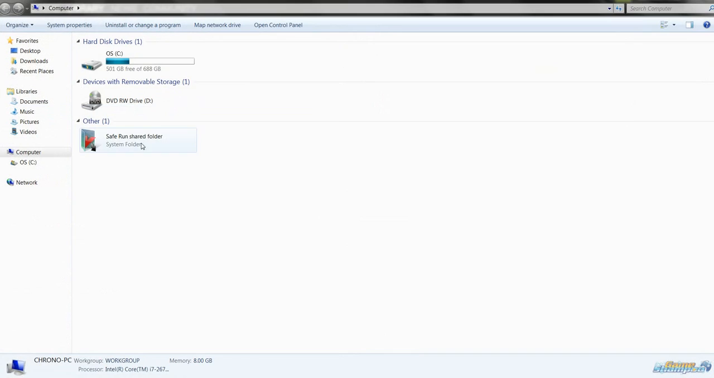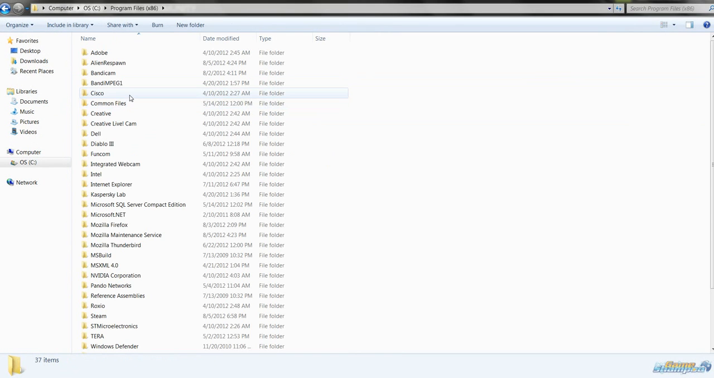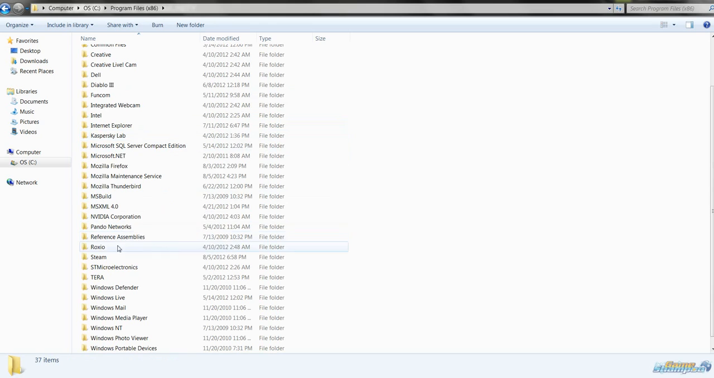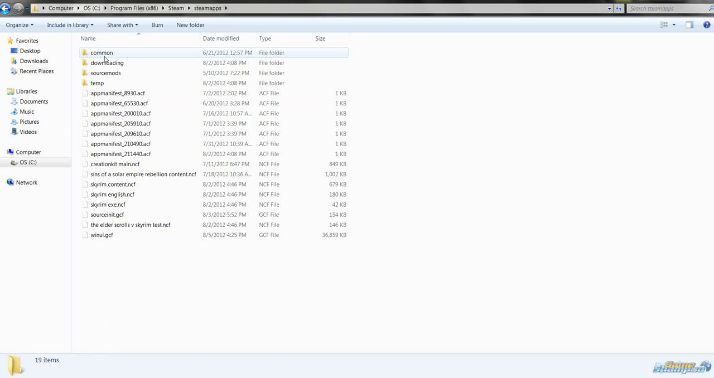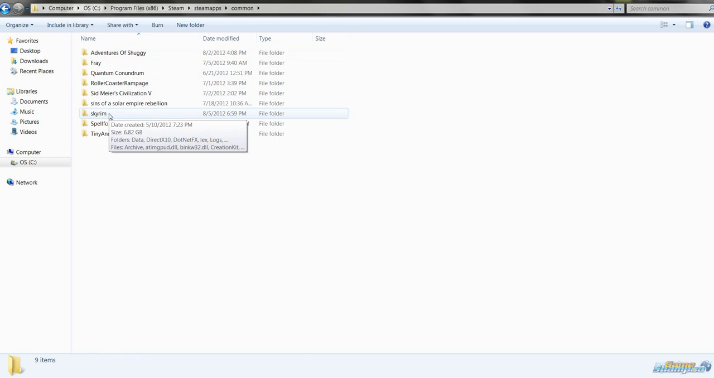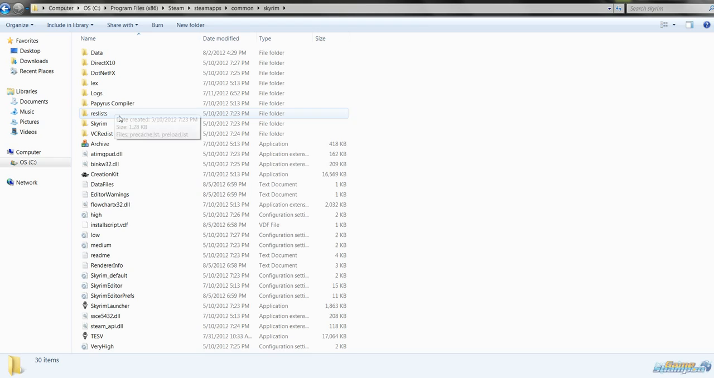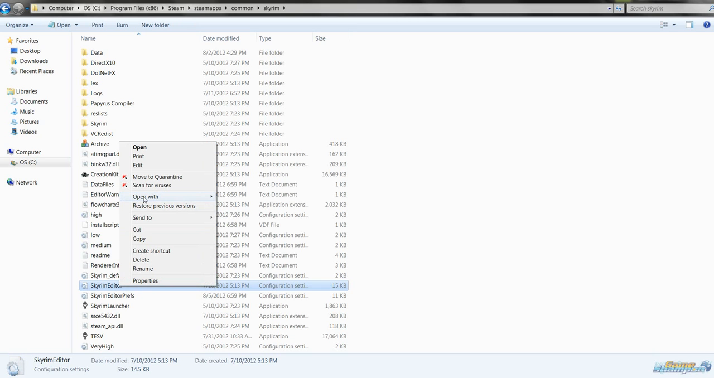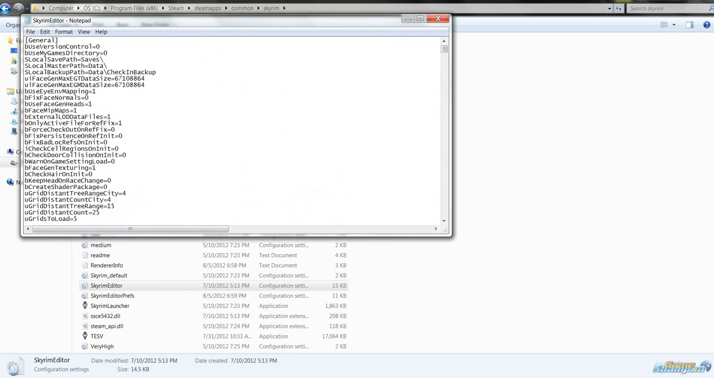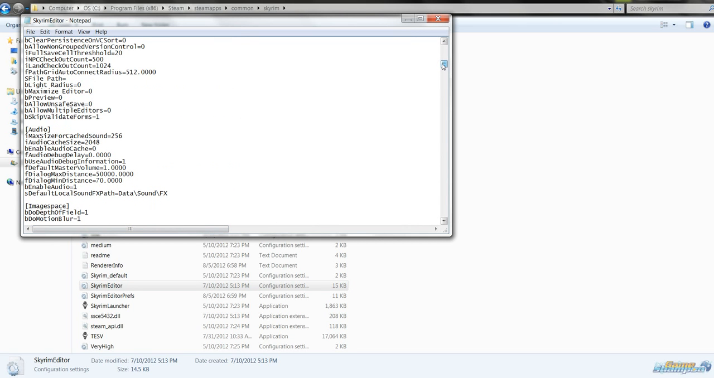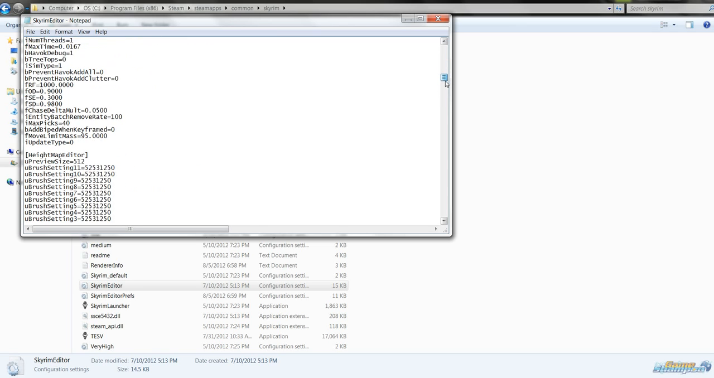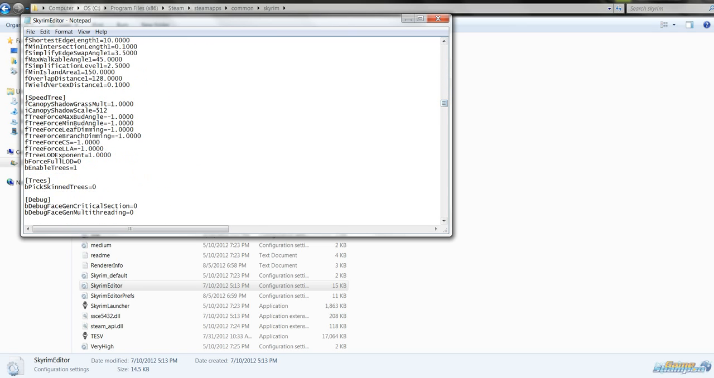Go to your computer, Program Files (x86), Steam apps, Common, Skyrim, and look for a file called Skyrim editor.ini and open it. Let's open it with Notepad. Okay, and now scroll down and look for the following.